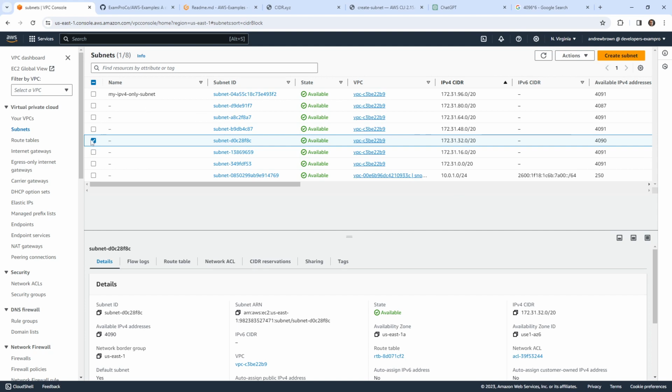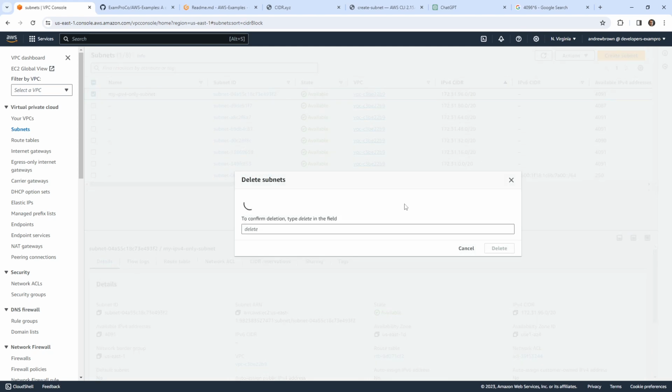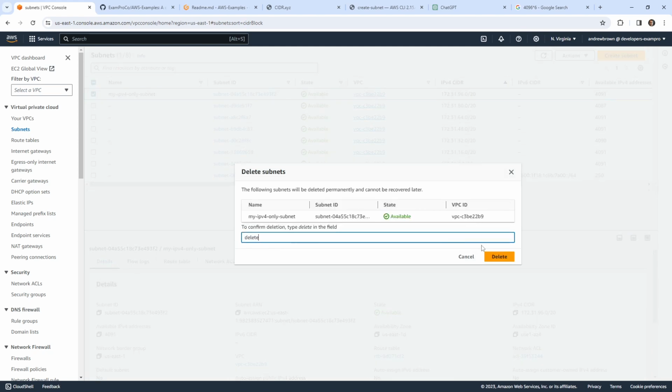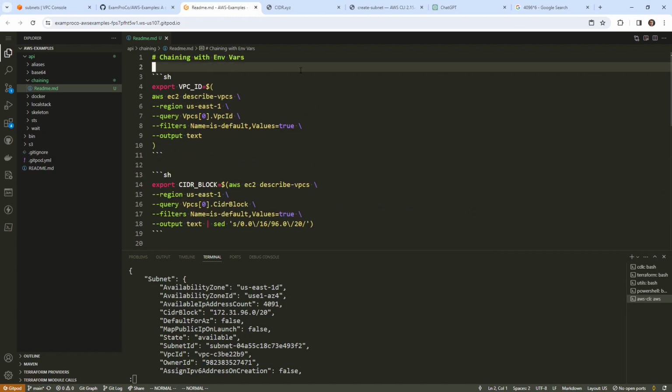So there it is, right here at the top, and it provides that name. I'm going to go ahead and just delete out that subnet. And so we've successfully chained using environment variables. And I do this a lot when writing bash scripts.